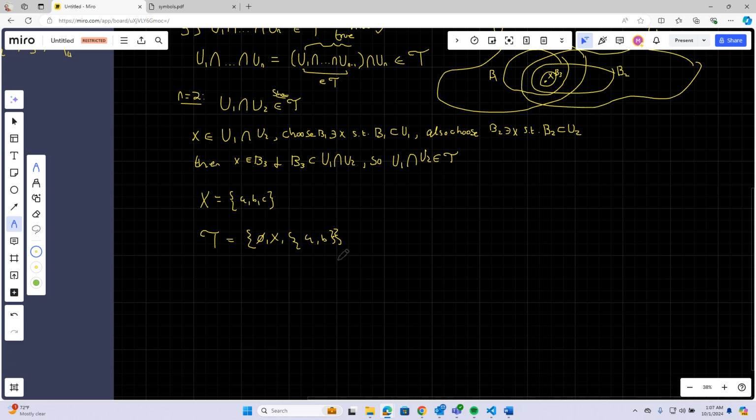Just another quick verification. I have the empty set and my entire space. X union AB just gives me X. The union of these two just gives me AB. Now we go to the intersections. X intersect AB is just going to be AB, so this does form a topological space. Cool beans.